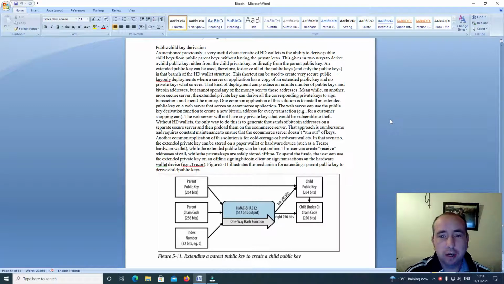This shortcut can be used to create very secure public-key-only deployments where a server or application has a copy of an extended public key and no private keys whatsoever. That kind of deployment can produce an infinite number of public keys and Bitcoin addresses, but cannot spend any of the money sent to those addresses. Meanwhile, on another more secure server, an extended private key can derive all of the corresponding private keys to sign transactions and spend the money.